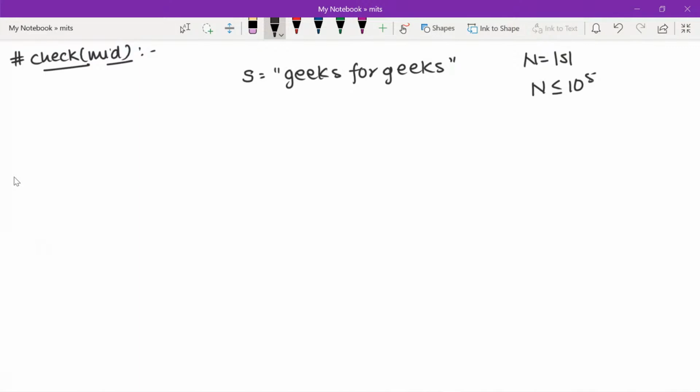So what can we do? The idea here is to use consistent hashing, which is a rolling hash, the prerequisite for this problem. If you do not know what a rolling hash is, I recommend you go and watch a video or read an article about rolling hash, which is the Rabin-Karp algorithm.